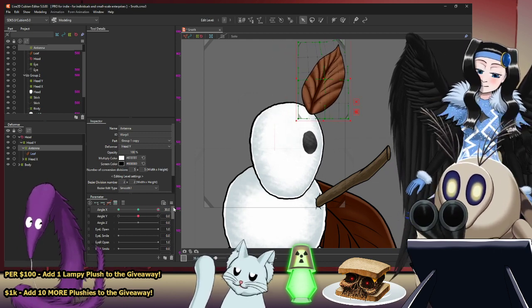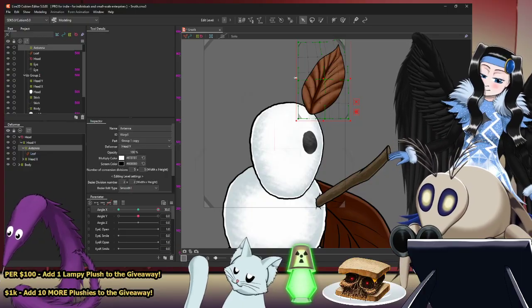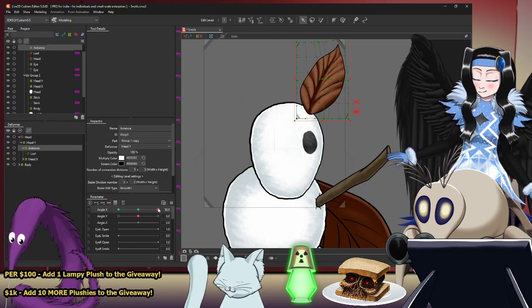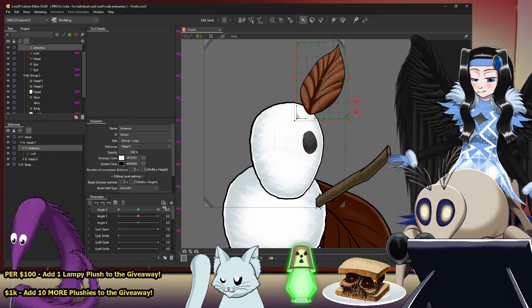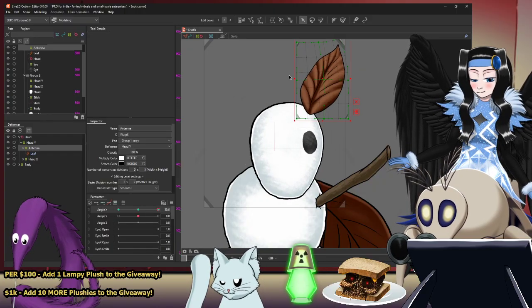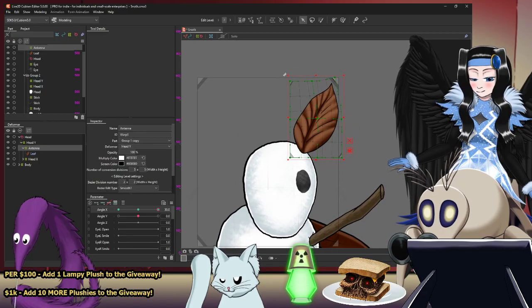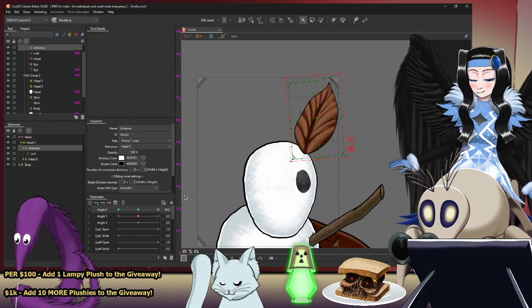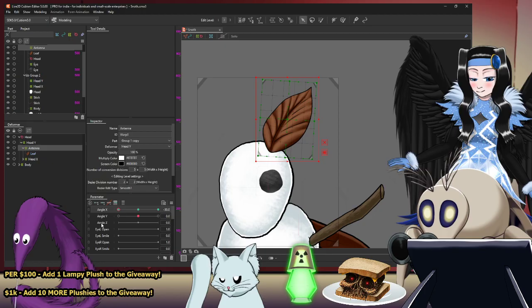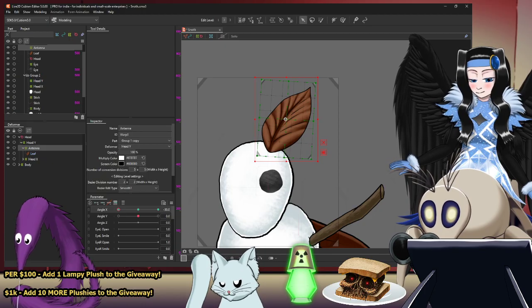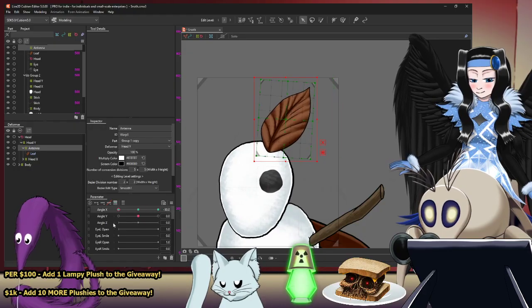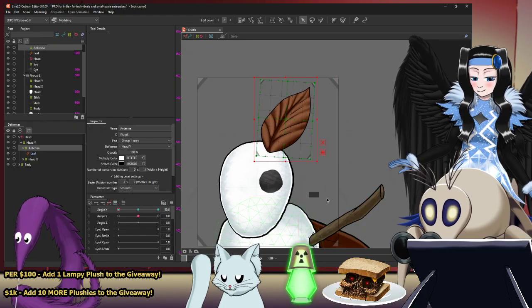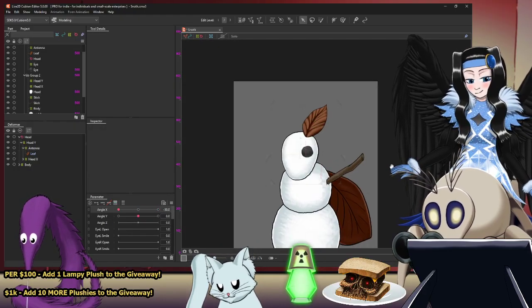Just adjust it how you see fit. Move this a little bit closer. And this is essentially just the part where we just move everything around as we see fit to make it look believable.